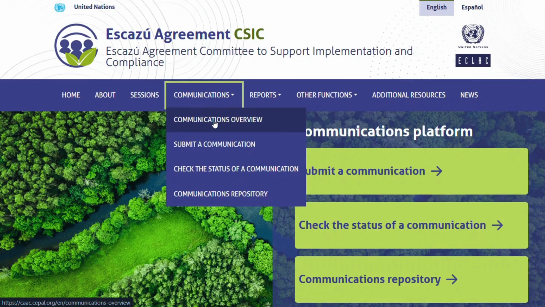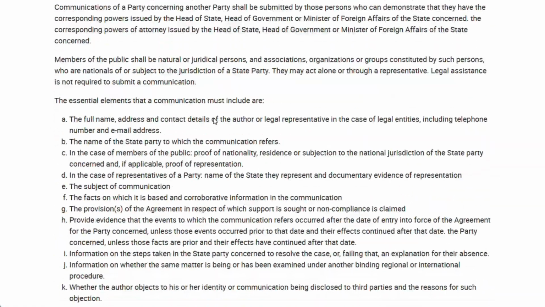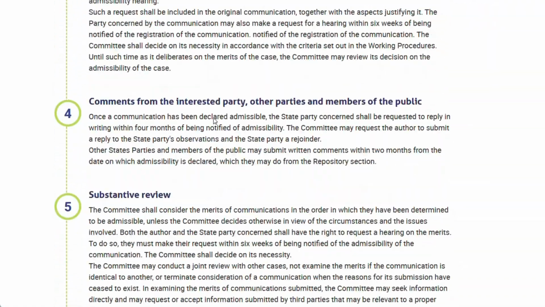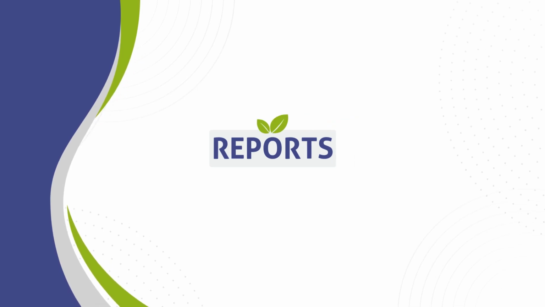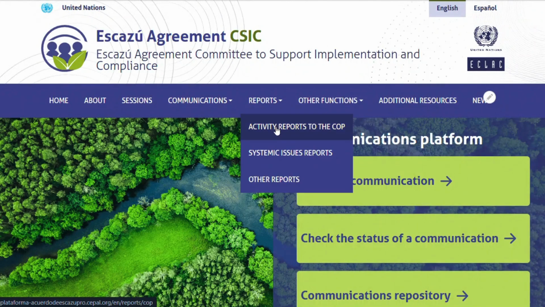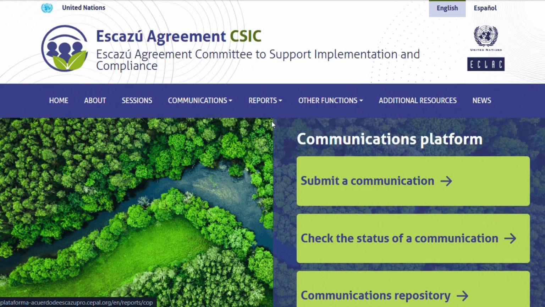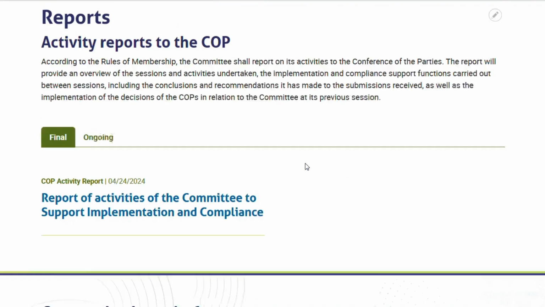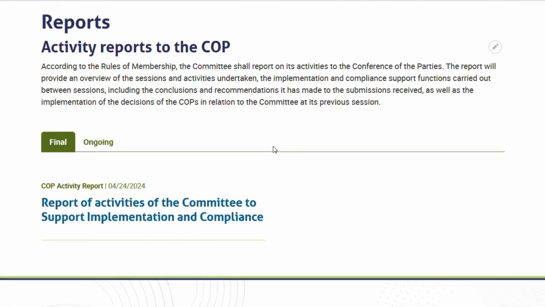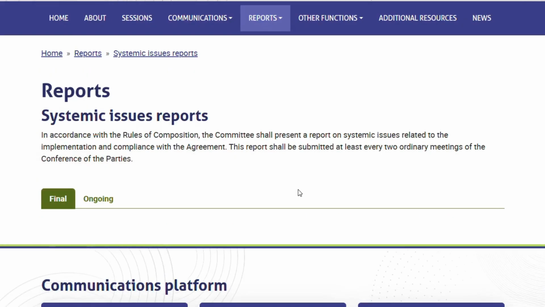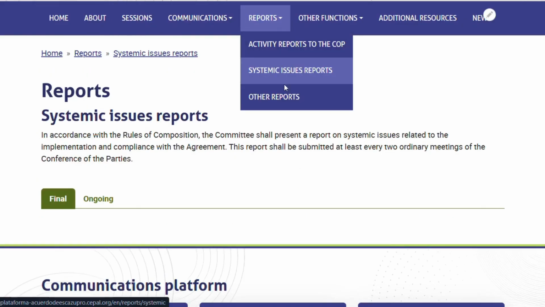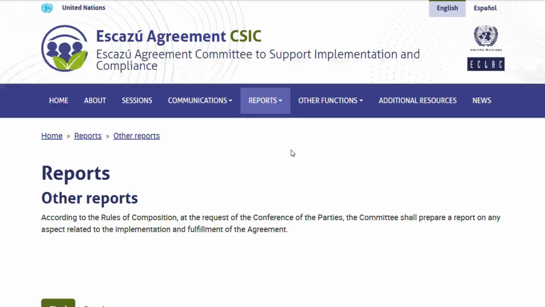Communications. This section contains general information about communications, as well as the option to send a new one, check its status and access the public repository of communications. Reports. This section contains functions to support the conference of the parties on the implementation and compliance of the agreement, such as activity reports to the COP, systemic issues reports, and reports on any aspect of implementation and compliance of the agreement requested by the COP.